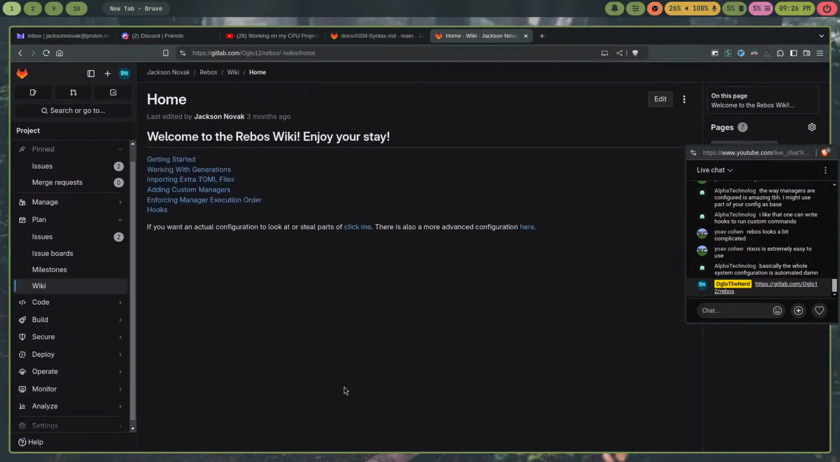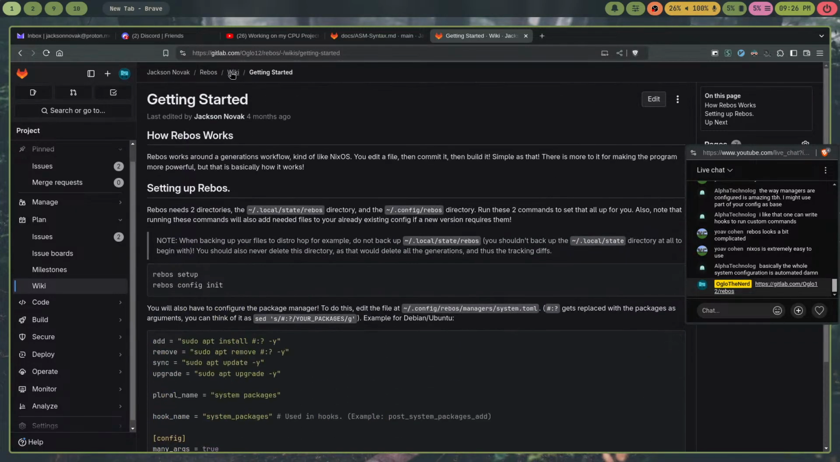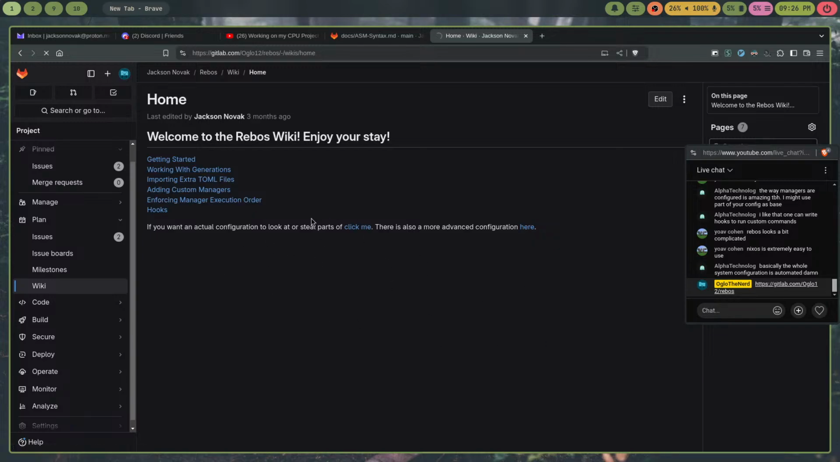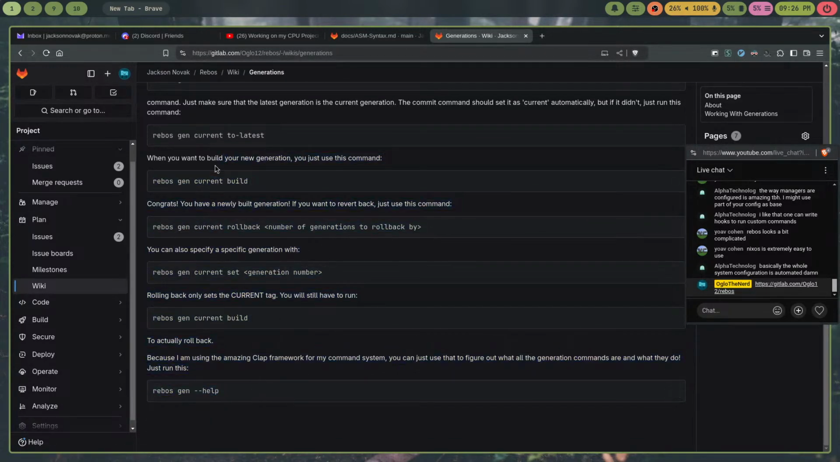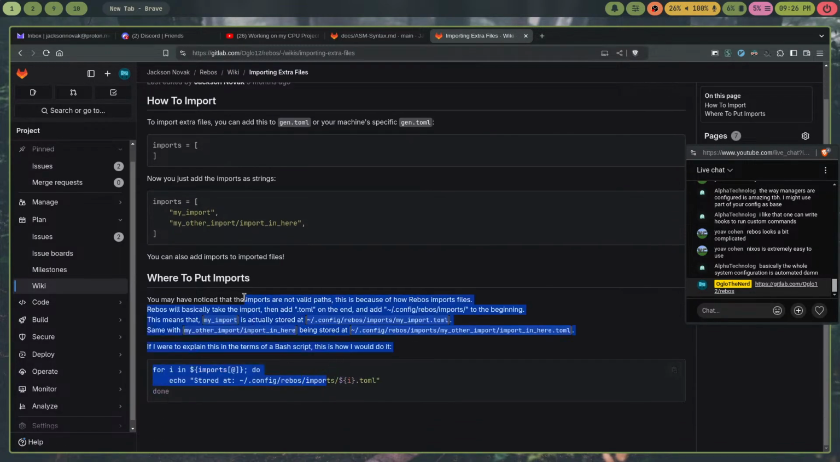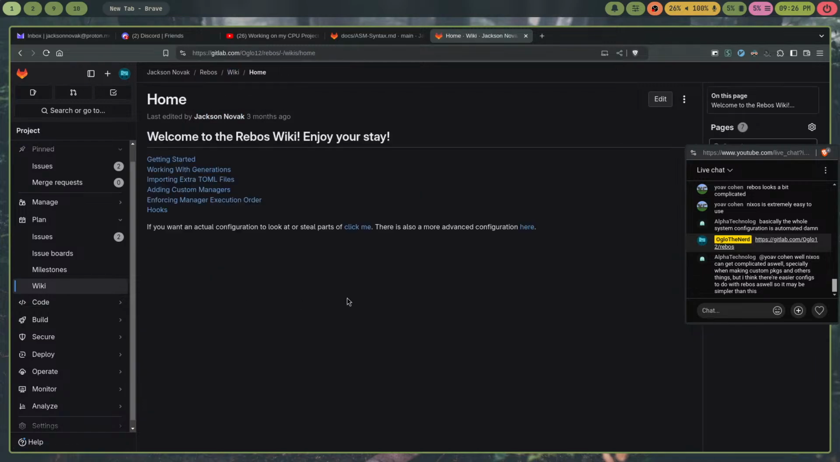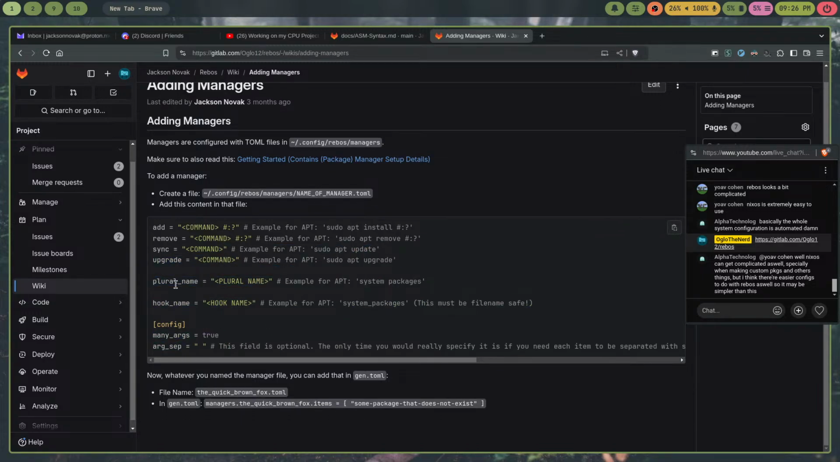So if I click to visit the wiki, getting started, it's not that hard. You just set your system manager and stuff. Working with generations, this is just some quick commands for working with generations. I have importing extra TOML files so you can break up your config into shorter TOML files. I even have an example with a bash script to show how the TOML files are imported. And then I have adding custom managers so you can add more package managers for your config. I did it like this so you could even create your own custom package manager and have Rebos use it.